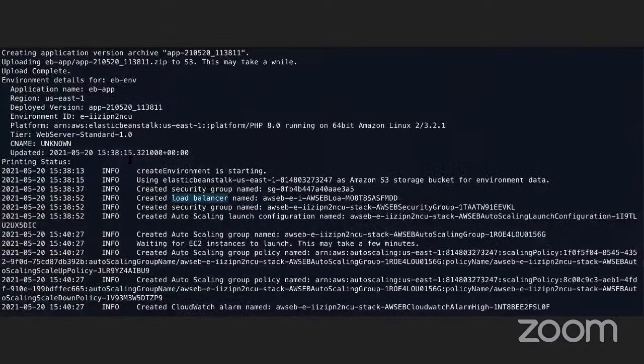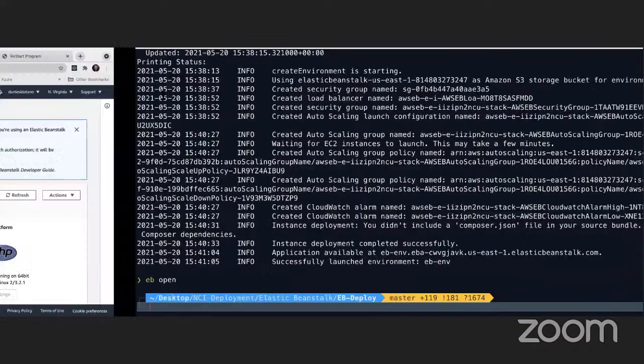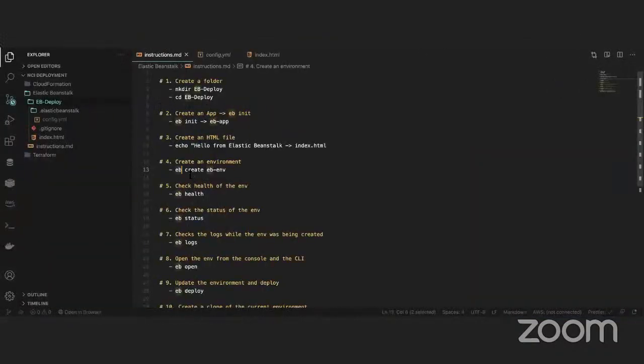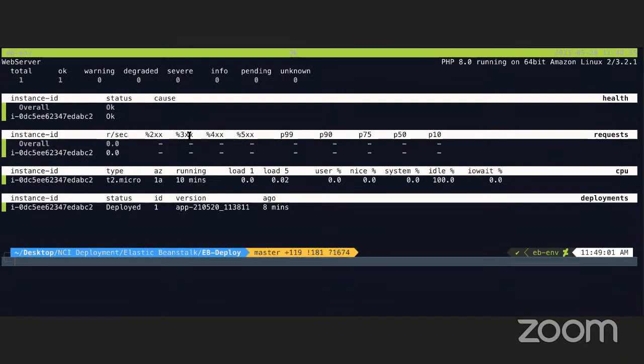So let's take a look at the different commands that we have in these instructions. Let's see here. What's the next command? We want to see the health of your environment. So we type EB health, and that will show us the health of your environment.